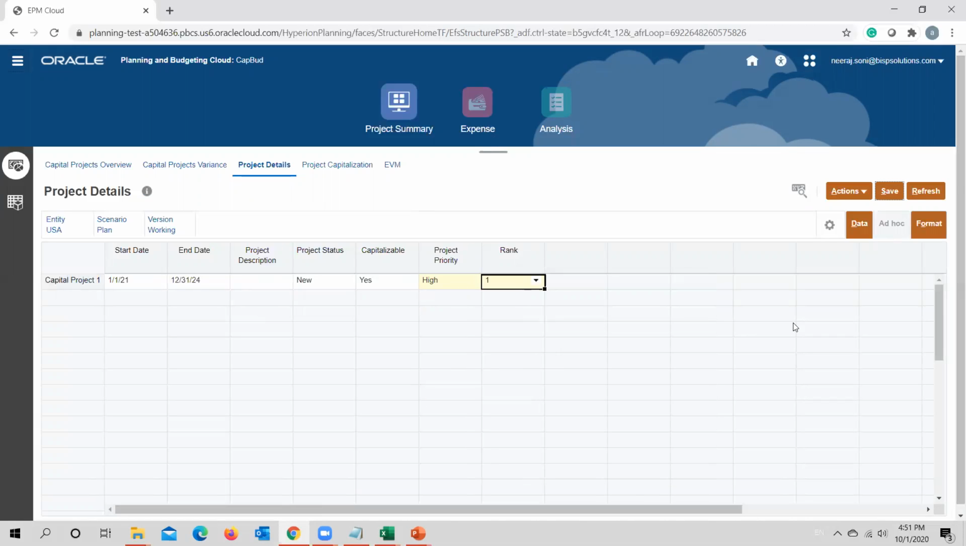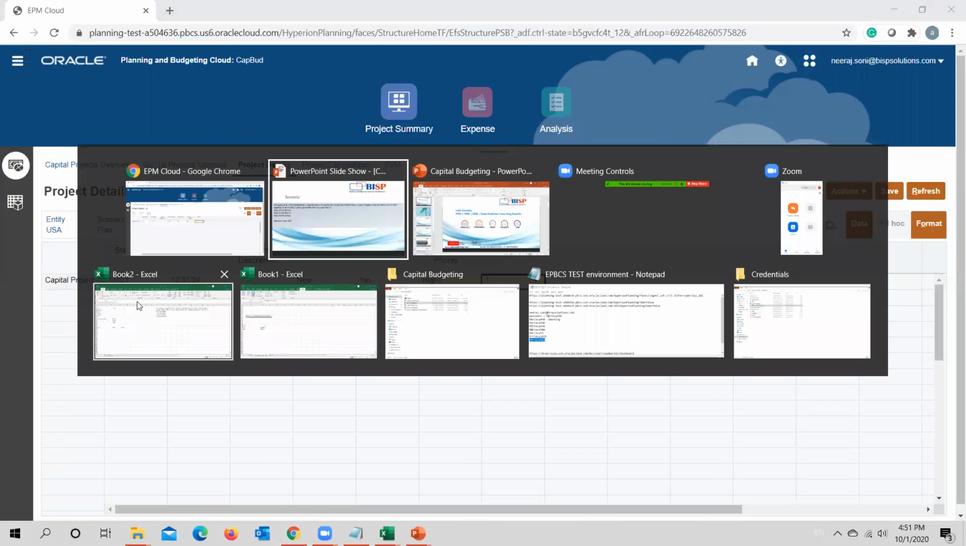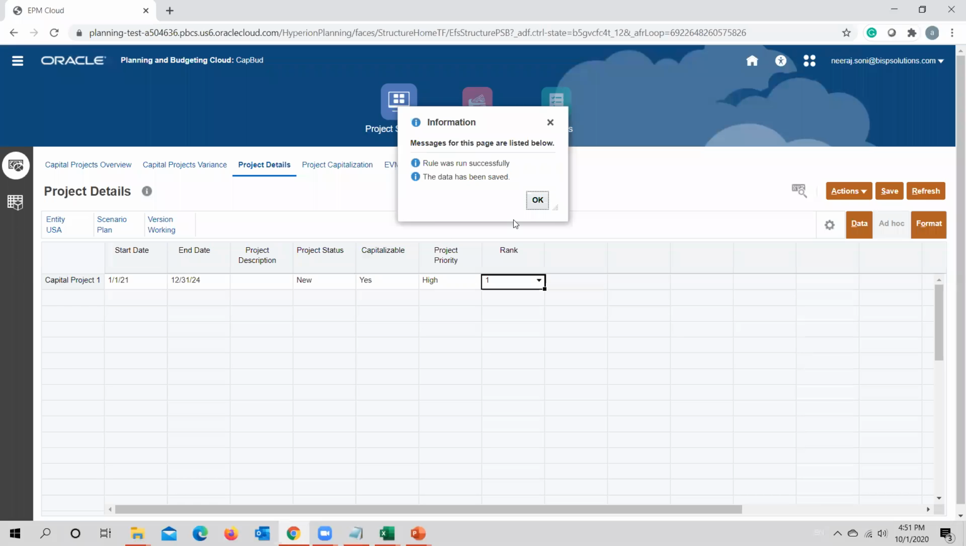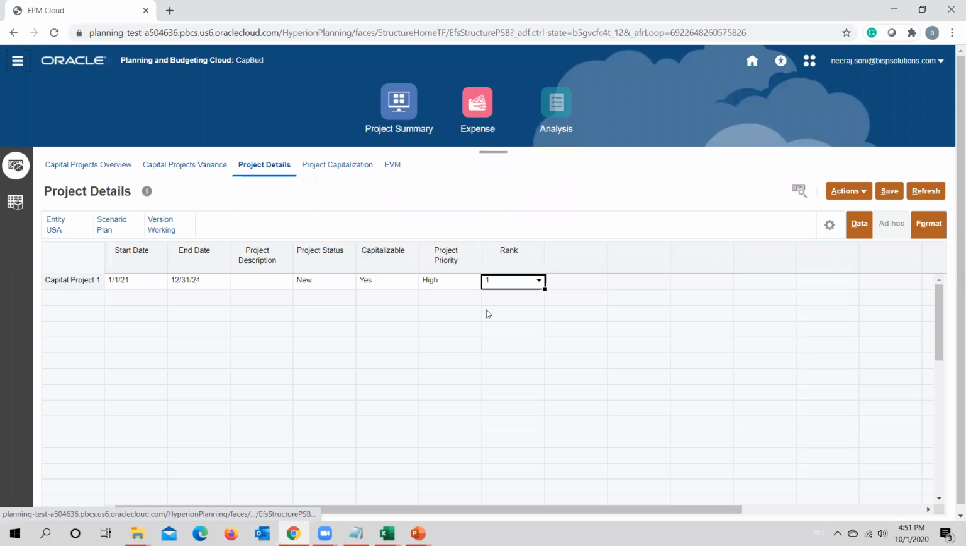We just save this. Now, for this particular project, as per our scenario, there is an expense of 30 million for equipment purchase, 25 million for labor charges, and 0.5 million for expense or freight charges. So let me just add those expenses.